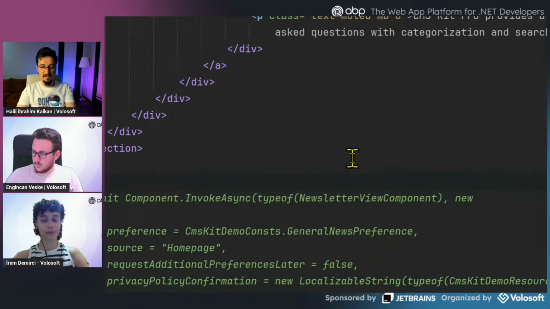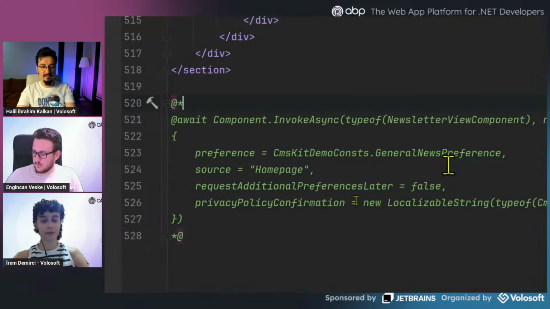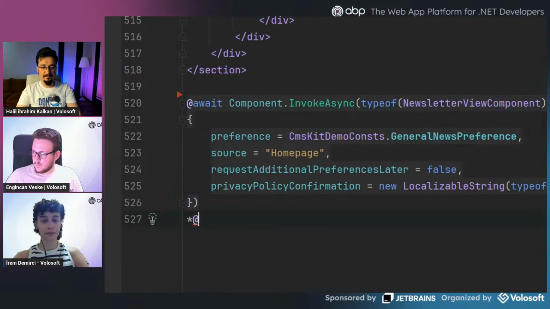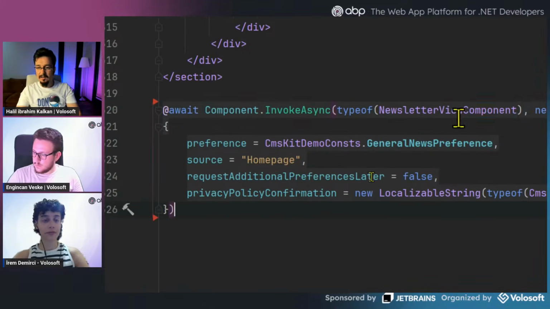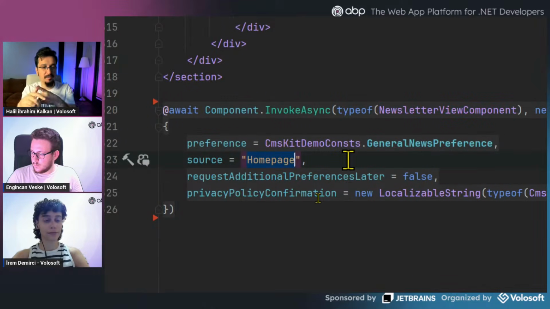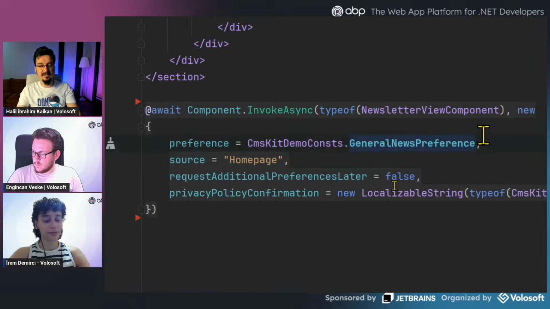Again, you see a commented feature here. I will comment it out. I'm rendering the newsletter view component. The source is homepage. Source is important, especially for marketing guys, to understand which page we collected this email address from the user. So we can set a source. We can set some kind of preferences like marketing emails, technical developments. You know, there are some categories of emails.